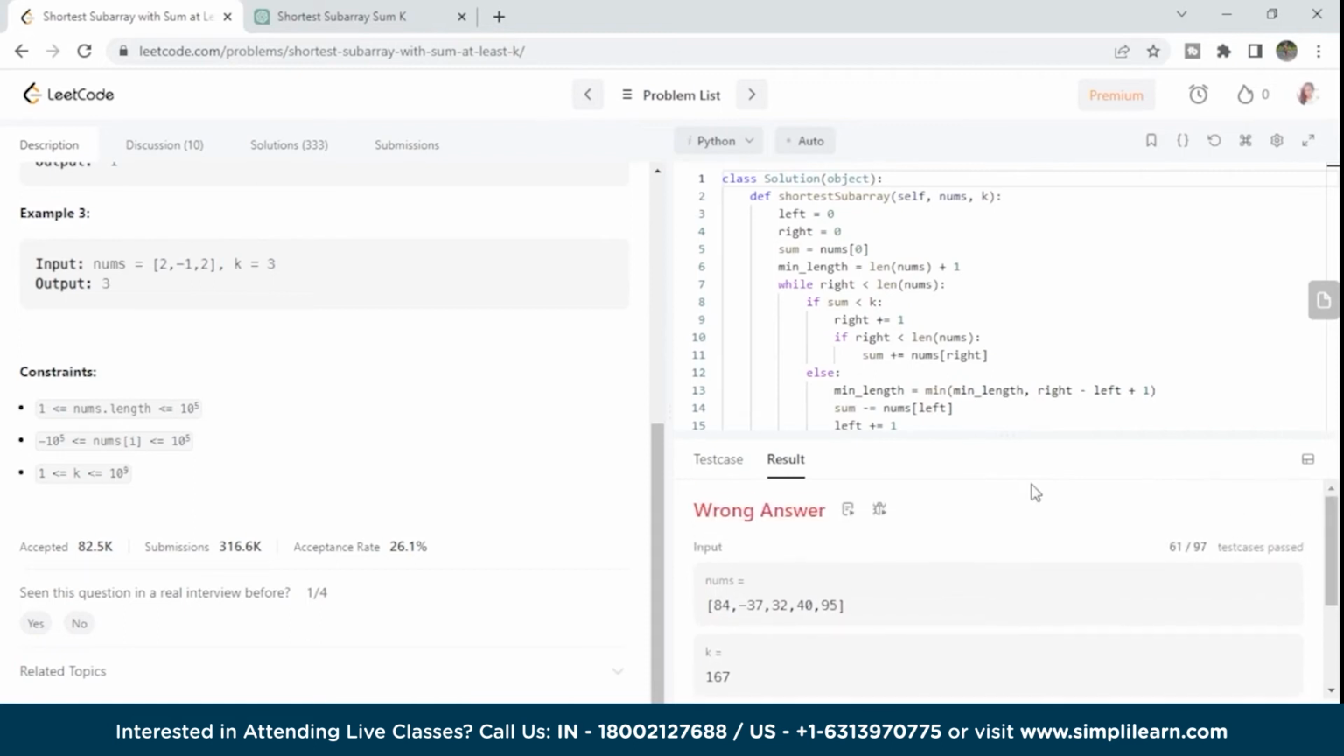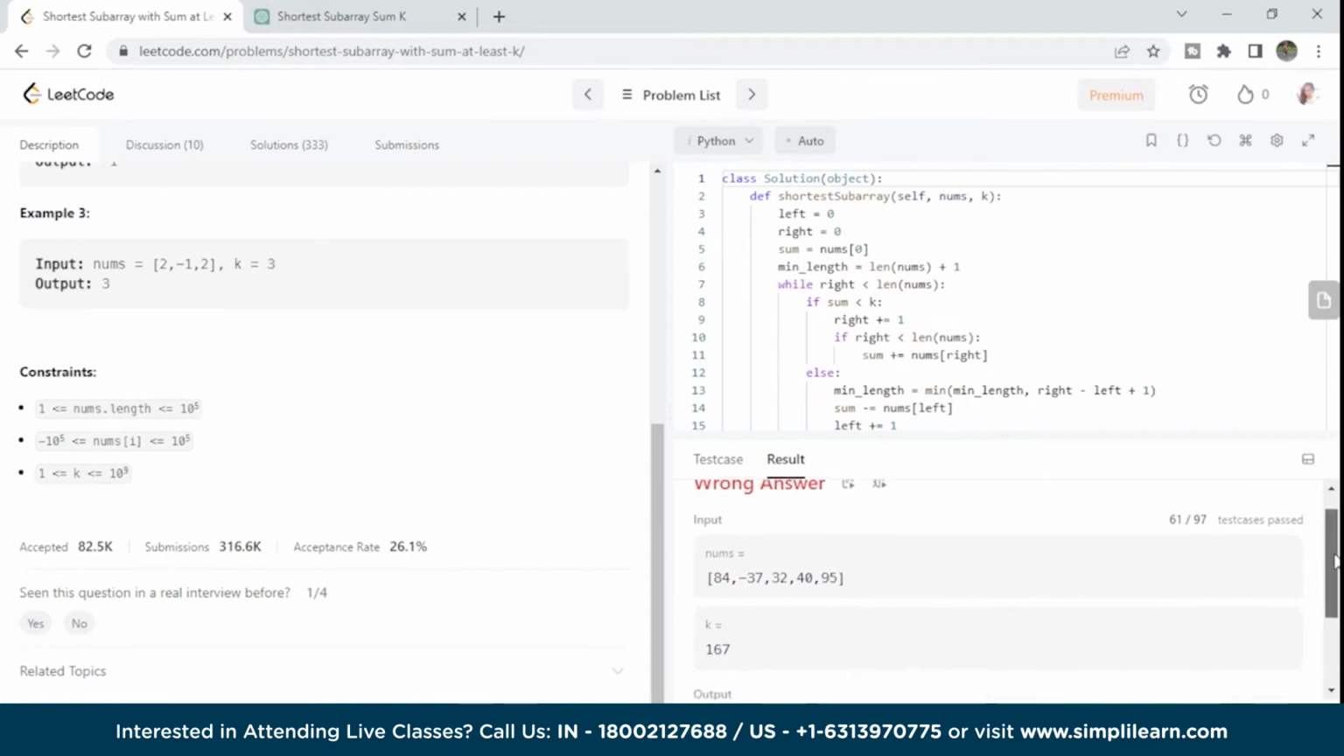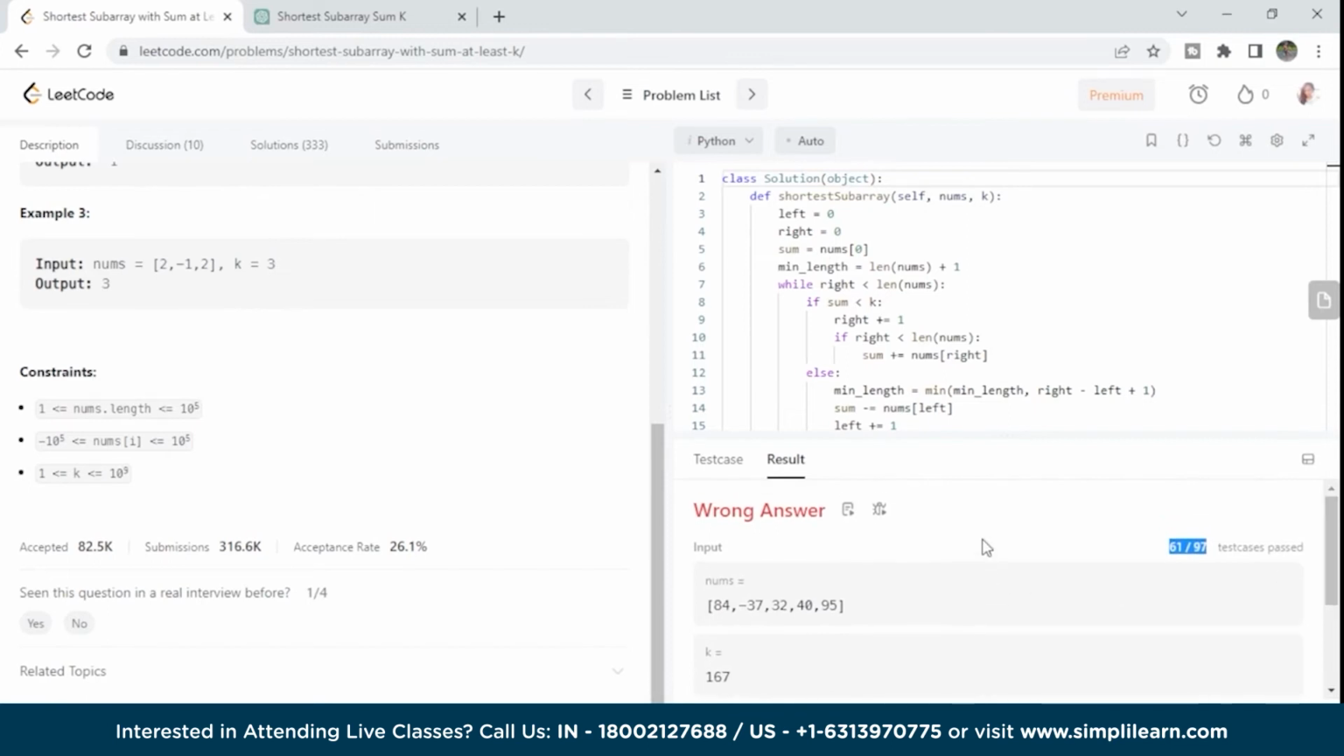And like I said, after giving 4 attempts, it is still not able to pass all the test cases. It is only able to pass 61 out of 97 test cases, which is almost 70% of the test cases. 30% of the test cases are still not passed.